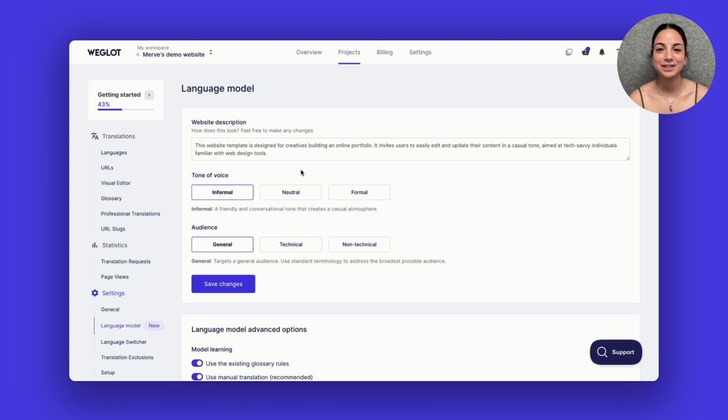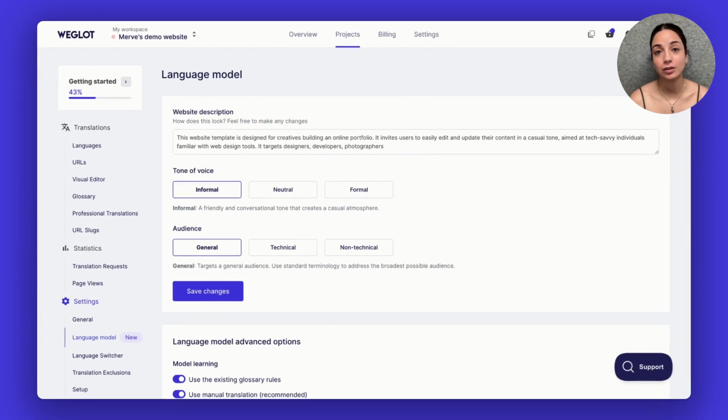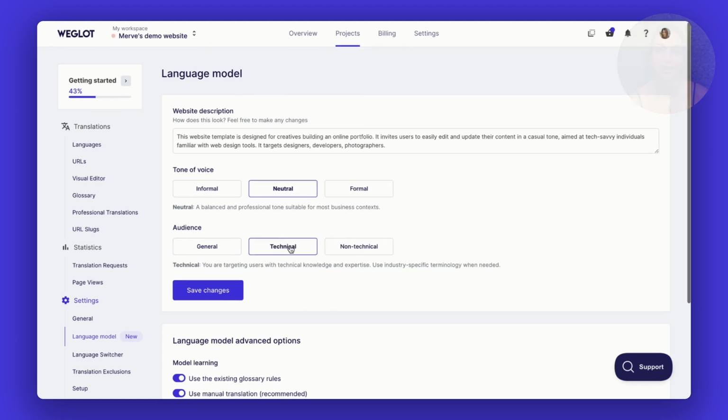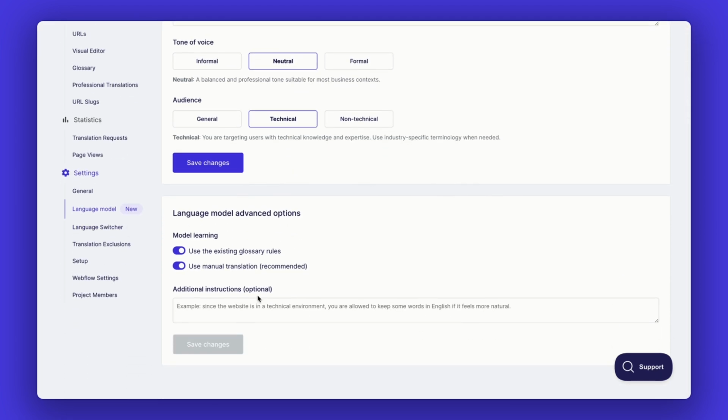Hello everyone! In this video, I'll walk you through our newest feature, the AI language model, which allows you to create your own language model trained on your brand identity and your past translation edits to generate automatic translations that match your tone and style. Now let's take a look at how to set it up and start improving your translations.